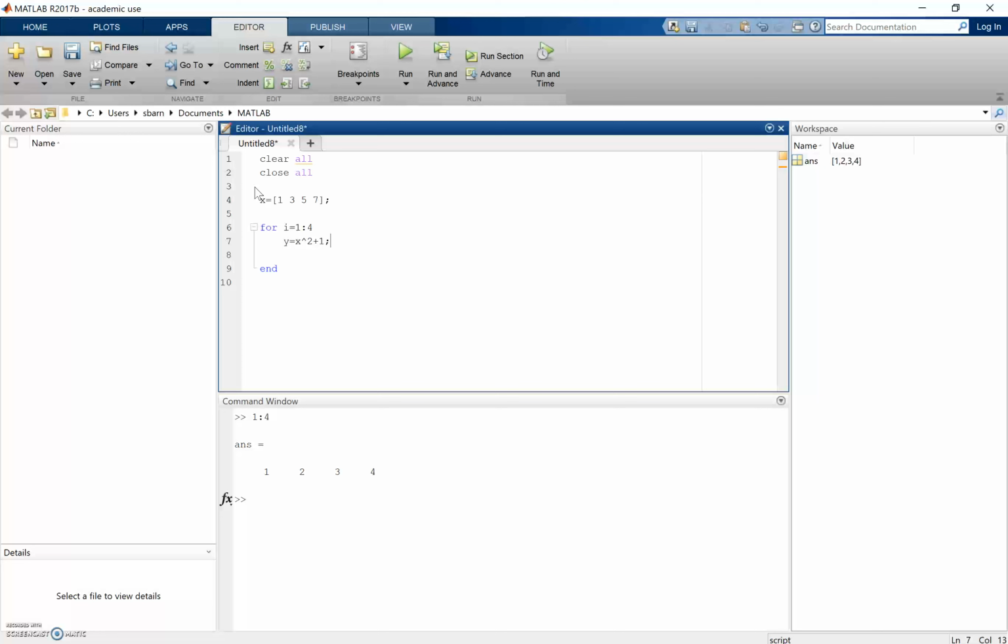So what it's going to do is we're going to clear all our workspace, we're going to close all our figure windows, and we're going to define this vector x. Next we hit this for loop, and we're going to start with whatever the first value is in this vector. So in our case, our first value is 1, and it's going to come down and define a new variable y, and it's equal to x squared plus 1.